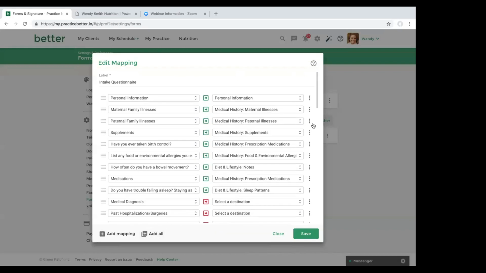And while we are here, I think I missed this when we talked about mapping originally. You have the 3 dots next to each question that you choose to map. So you can choose to include the question title. Especially if you're using one section to map multiple questions, having the question title is really helpful. By default, it will be selected, but you could also take it off if you wanted.